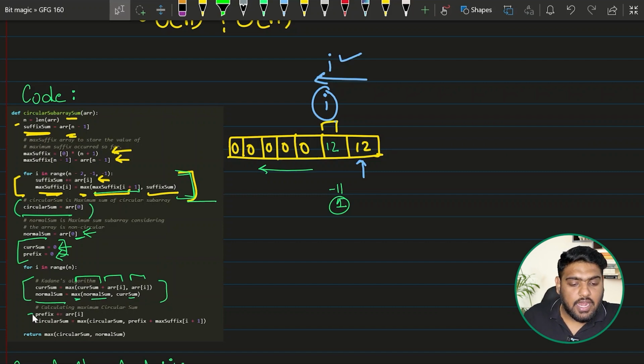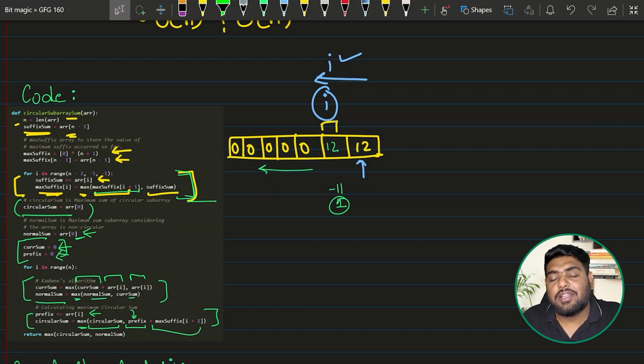Now once we are done with that, we will calculate the prefix. I would keep on adding the elements in the prefix one, and in the circular sum, I need to keep on maximizing the circular sum variable that I have. Plus, what are we doing? We are calculating the circular sum from the prefix and suffix here. The prefix that I've calculated for the ith plus whatsoever the maximum suffix value that my i plus 1th index is having, that would be considered.